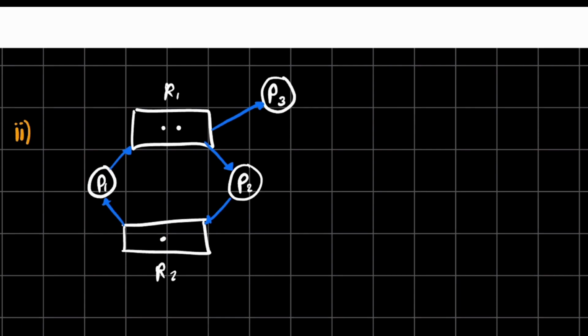So what happens here? First of all, P1 is asking for R1, but both of the R1s are already taken by P2 and P3. Let's see what happens with P2. P2 is still asking for R2, so it will not release R1 unless it gets R2. And P1 will do the same: it has R2, but will not release R2 unless it has R1. So there's a deadlock, so to speak, here.